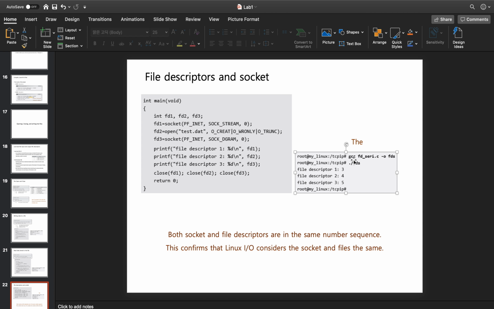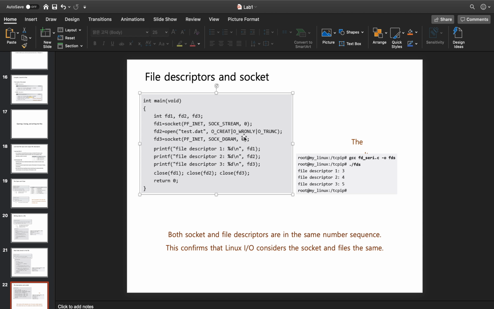So here we can see the output of this exact code. We are compiling this source code and running it, and we can see that the values of these file descriptors are 3, 4, and 5. That means they are different from each other. The files and the sockets are different from each other. That means Linux considers them as equal, the files and sockets. So for Linux it's just a stream. Socket and file is just a stream. That's why they have to be different from each other.